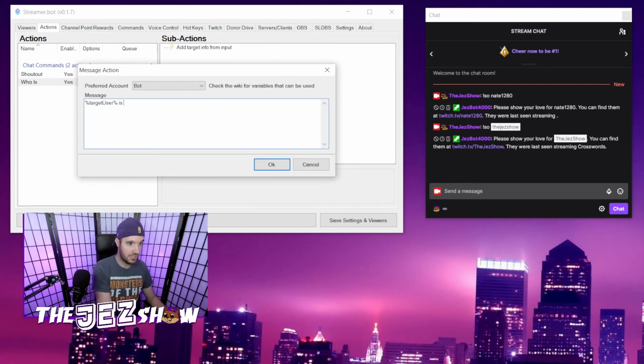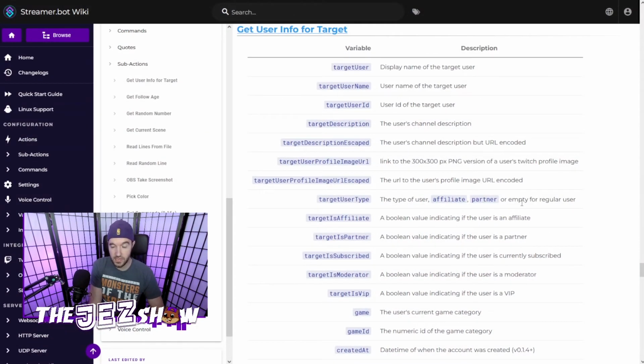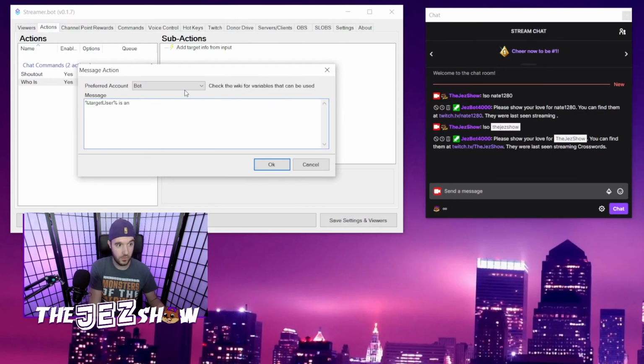Target user is an... We'll come back to the wiki. There is a section here, a variable, where you can show whether they are affiliate, partner, or empty for a regular user. Now you'll assume that the person you're shouting out is affiliate or partner. So we're going to use target user type. Let's copy that. Target user is a... I'm going to mess up our positions here, I expect, because they're not the same for partner and affiliate, but never mind. So target user is a affiliate, partner, whatever.